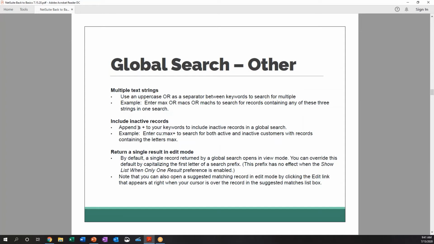Here's the one I talked about before. If you append a plus sign to the end of your search, it's going to show you inactive records too. So if you don't want to see them all the time, you can leave that checkbox on the preferences unchecked, but then you can come out here and do it this way.